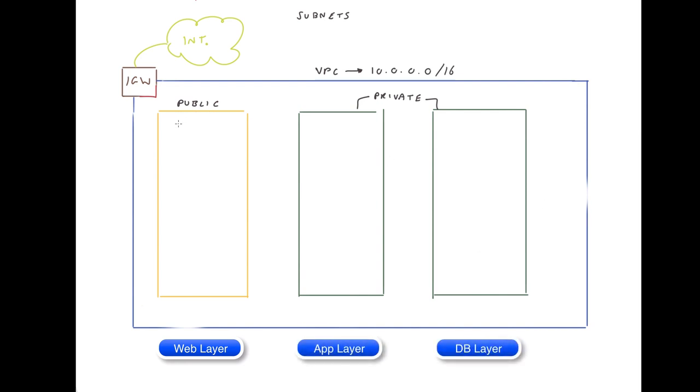So in our public subnet, we will have some web servers. In our application layer, we'll just have some EC2 instances. And in our database layer, we'll just have some databases. So there we have our three tiers of our deployment.